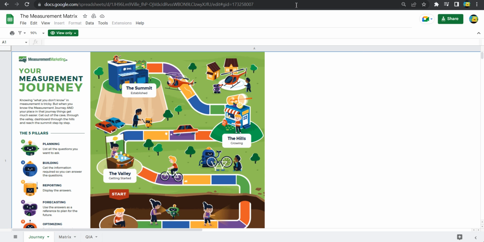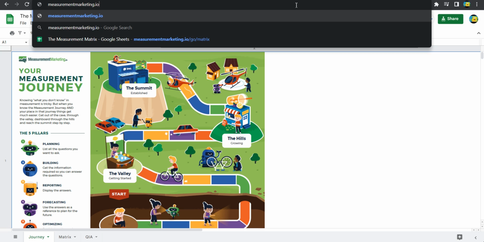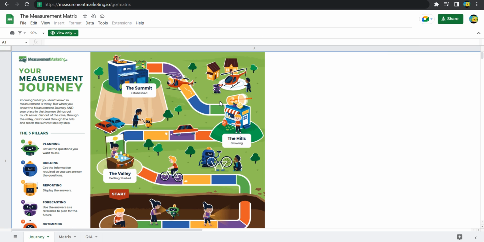You'll need to go to measurementmarketing.io/go/matrix, and you'll end up on this page. Right, so here you can see the summary.